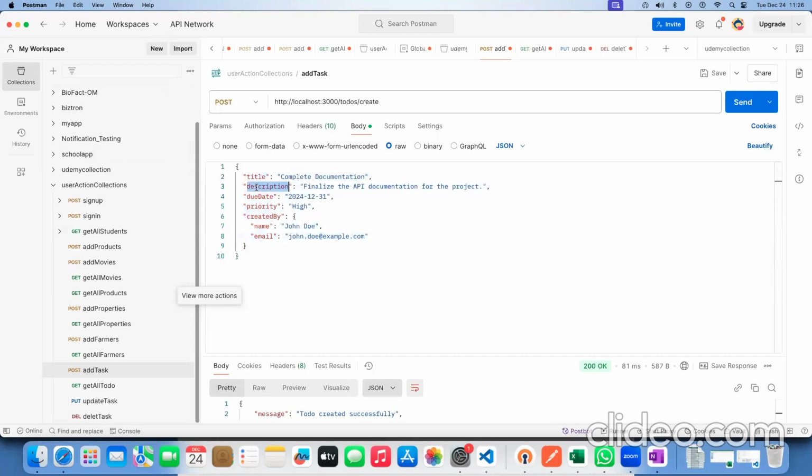Title and description are text fields, and due date is a calendar. I'm going to select the date from the calendar, and the priority is low, high, or medium. For this select, I will create a drop down for the priority. Coming to created by, this is email and name, again text fields.